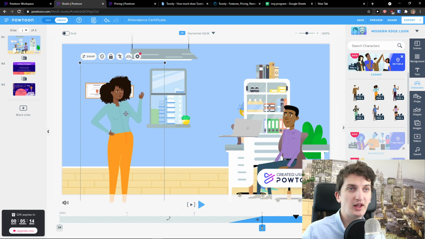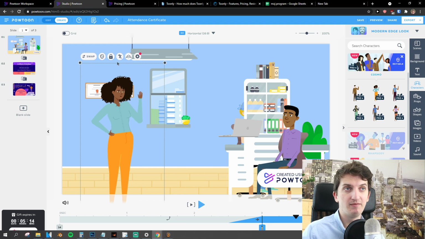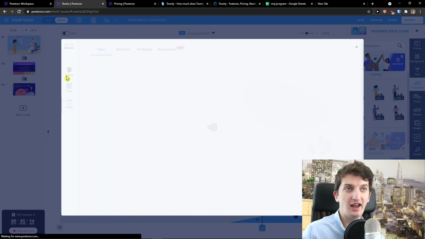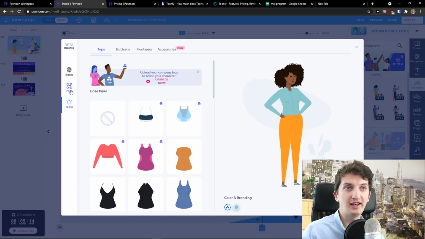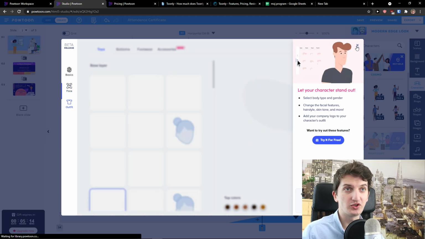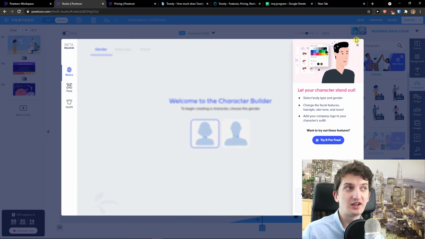Okay, let's see what we can actually achieve compared to TOONLY. With a girl, I can go to animation, loop animation. I can edit in the editor. So I can change the outfit. I can change the face, but you need to have a Pro version for it. Or you have the basics here, the character builder, of how we can actually edit it.